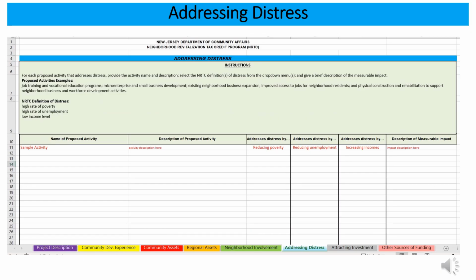The Addressing Distress is the blue spreadsheet in your workbook. On this tab, you will list activities in your project that address distress in your neighborhoods. NRTC defines distress as high rate of poverty, high rate of unemployment, or low income level. For each activity, choose one or more ways that your activities address this by selecting the corresponding drop-down. And of course, once you have completed this form, you will return to Sage to check the box.